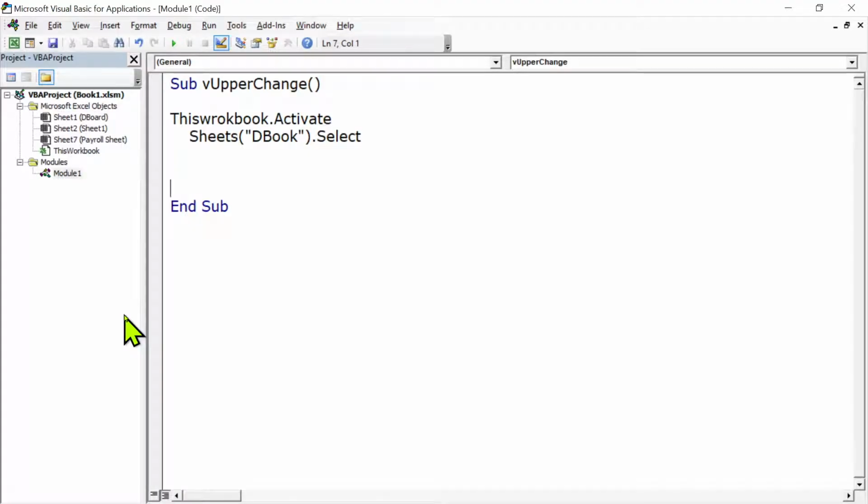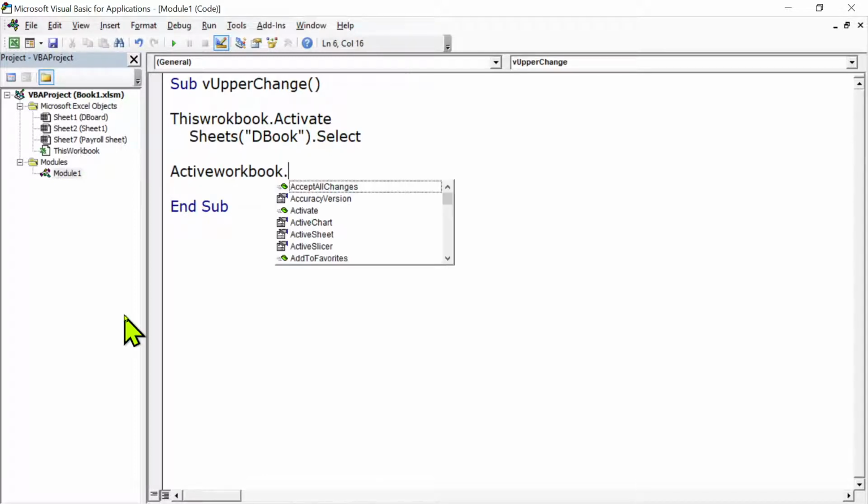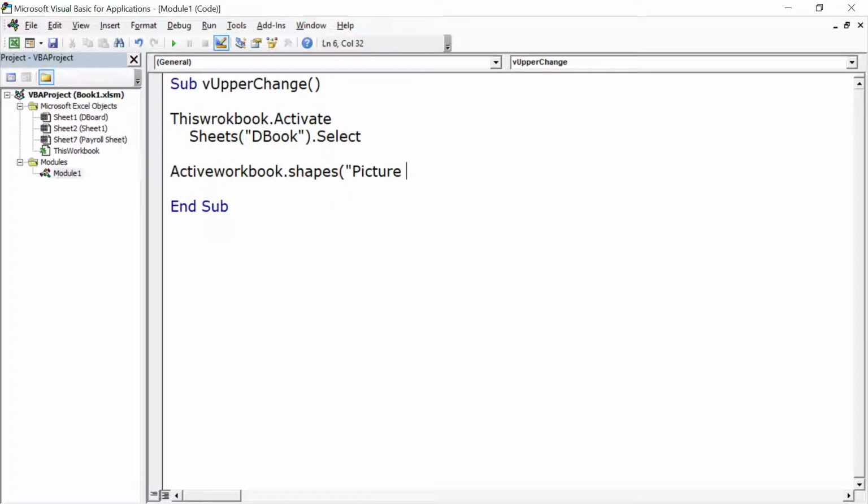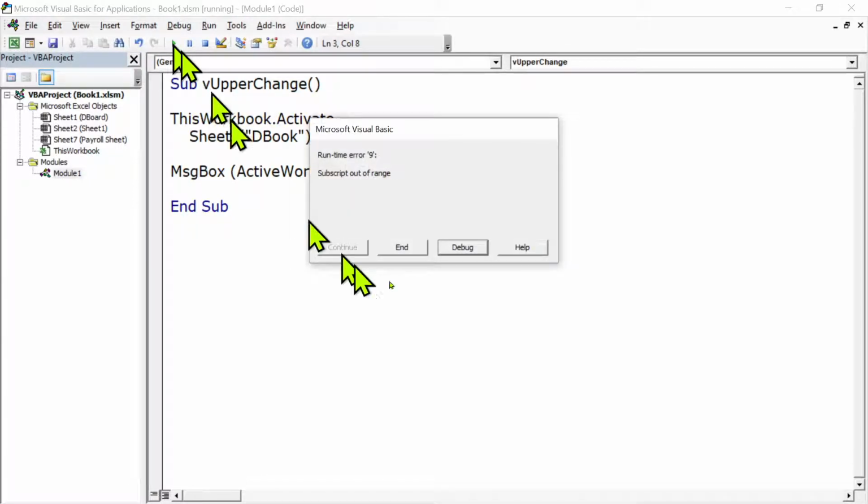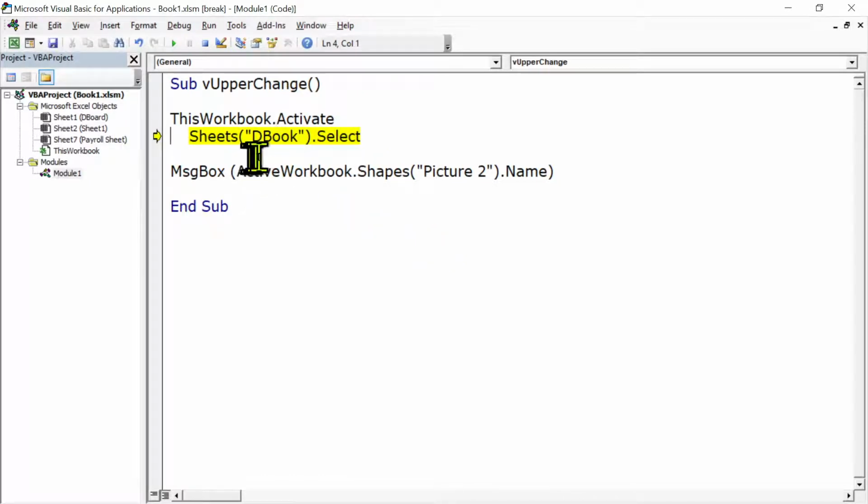Okay, so this will be, let's say, this ActiveWorkbook.Shapes, and the shape is picture 2, and let's check if our format is correct. Let's say we want to display MsgBox, and we want to display the name, .Name. So let's run this and see if our message box appears. And there is an error, and it says this workbook, there is a spelling mistake, and you must be trying to tell me, and still there is an error, and that is Sheets dbook.select.